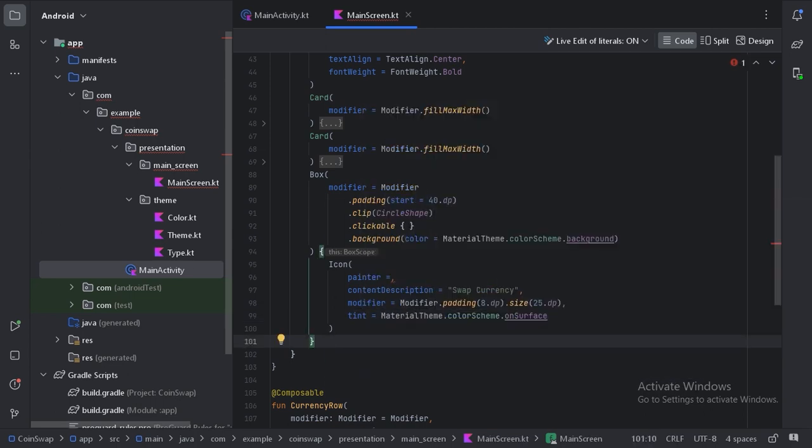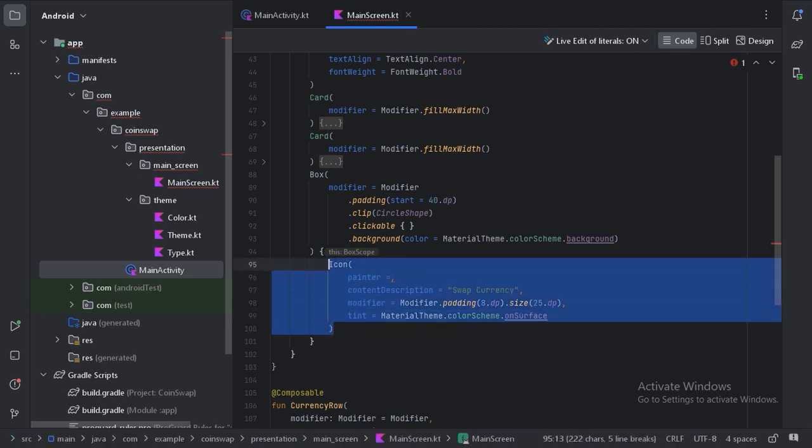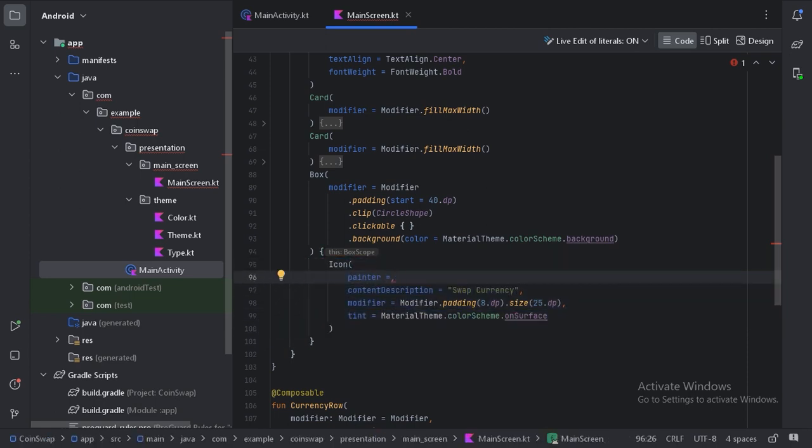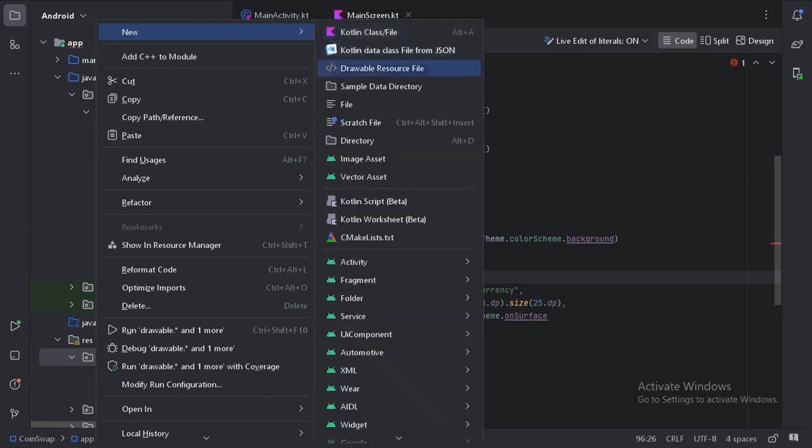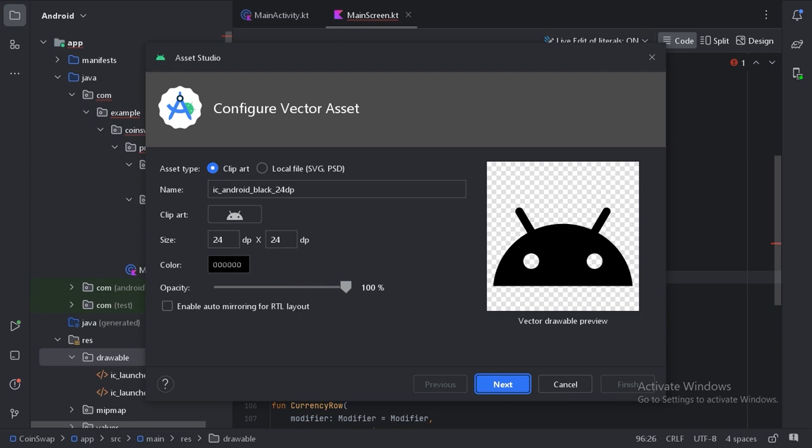So like this I have used this box for that icon. Now we need an icon. In the icons which come along with Compose, there was no icon for swap. So with Android Studio some icons also come, and we will use those icons. For that let's go to the resource package, and in the drawable package let's right click, select New, Vector Asset, and click on Clip Art.